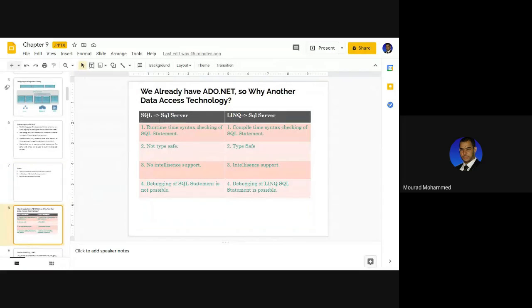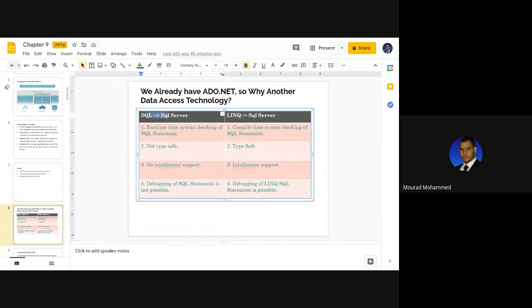So here there is a small comparison between SQL and the link. Remember, SQL manipulates database objects. The link manipulates more than the database objects; it manipulates the database objects plus other things. We said that earlier. So the link is much more powerful.